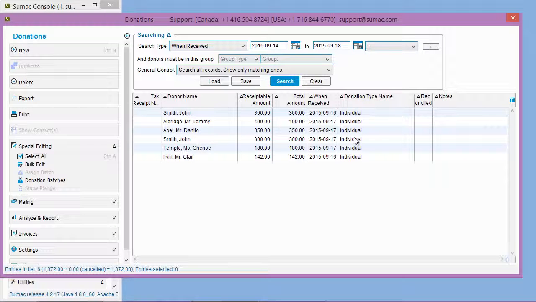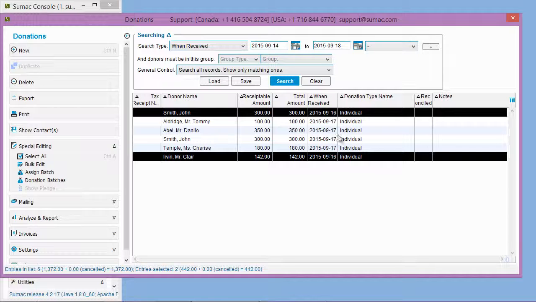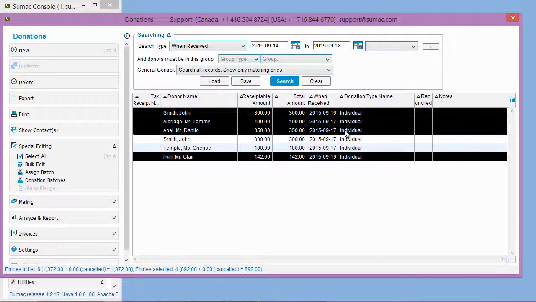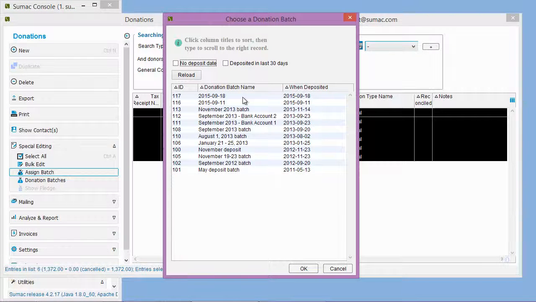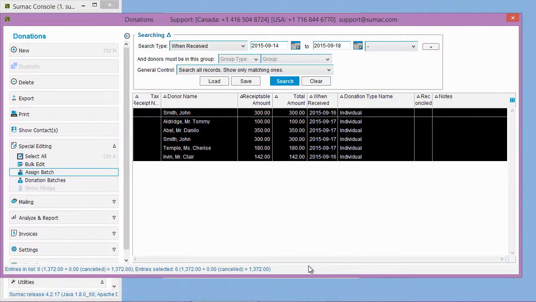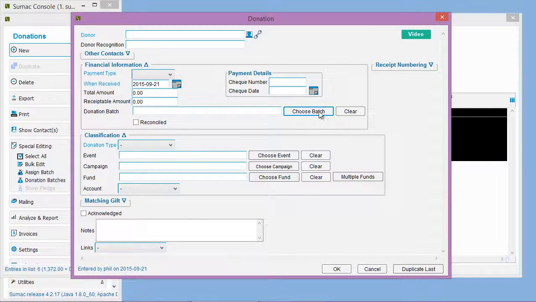In the list of donations, select the ones you want to assign to the new batch. For example, these donations were recorded earlier today and should be assigned to the new September batch. Click Assign Batch. Choose the appropriate batch. Click OK. And Sumac assigns all the selected donations to the appropriate batch. Alternatively, as you enter each donation, you can specify its batch.